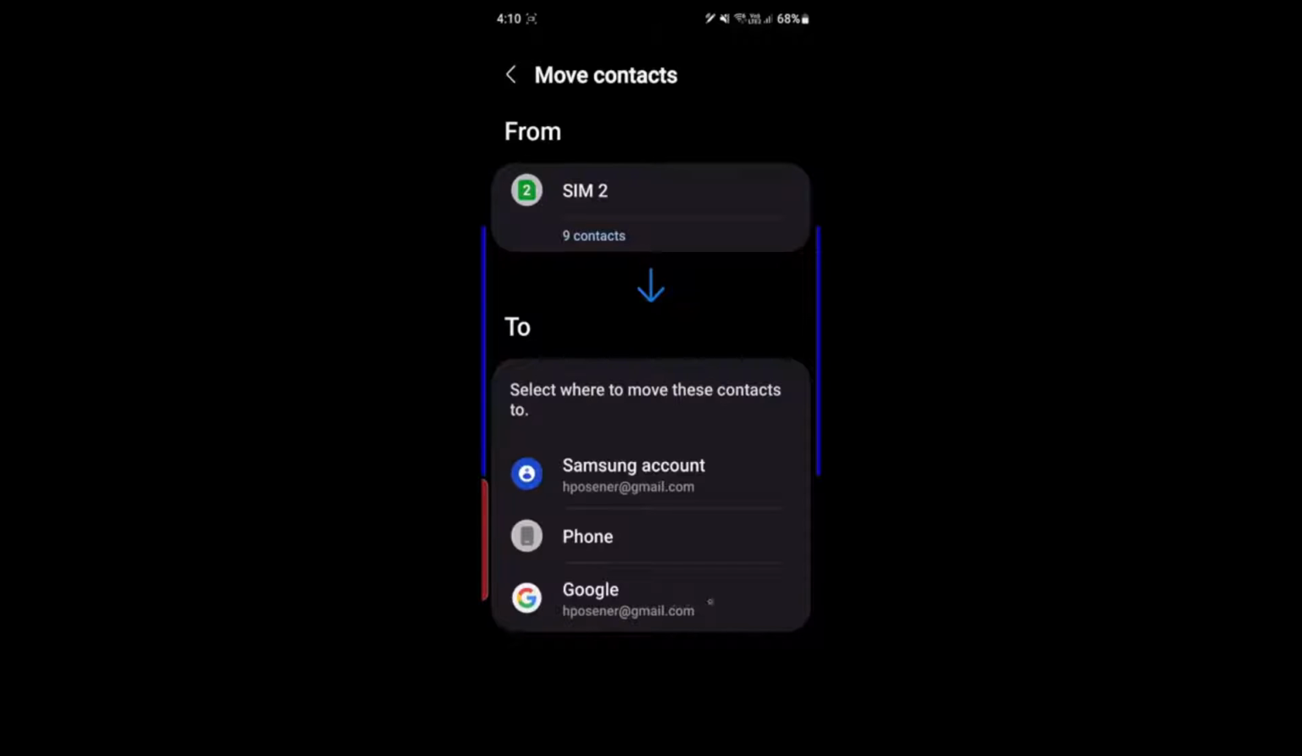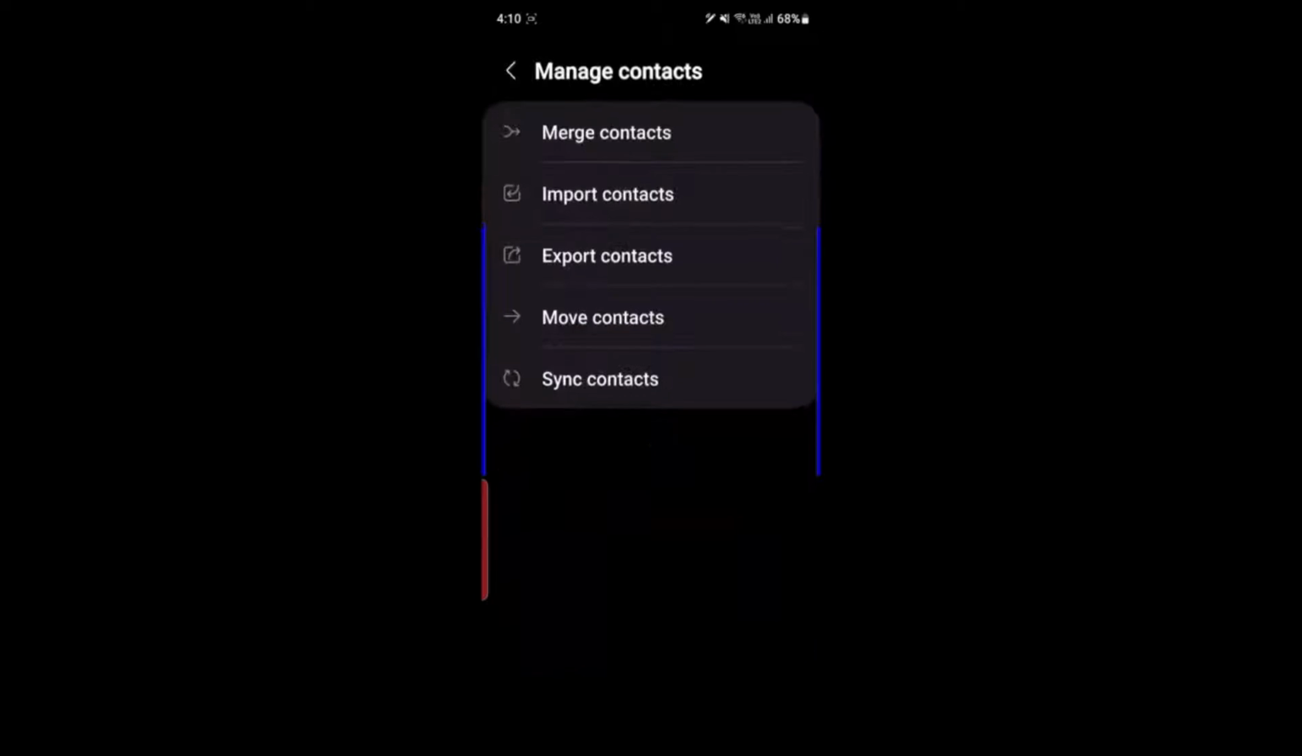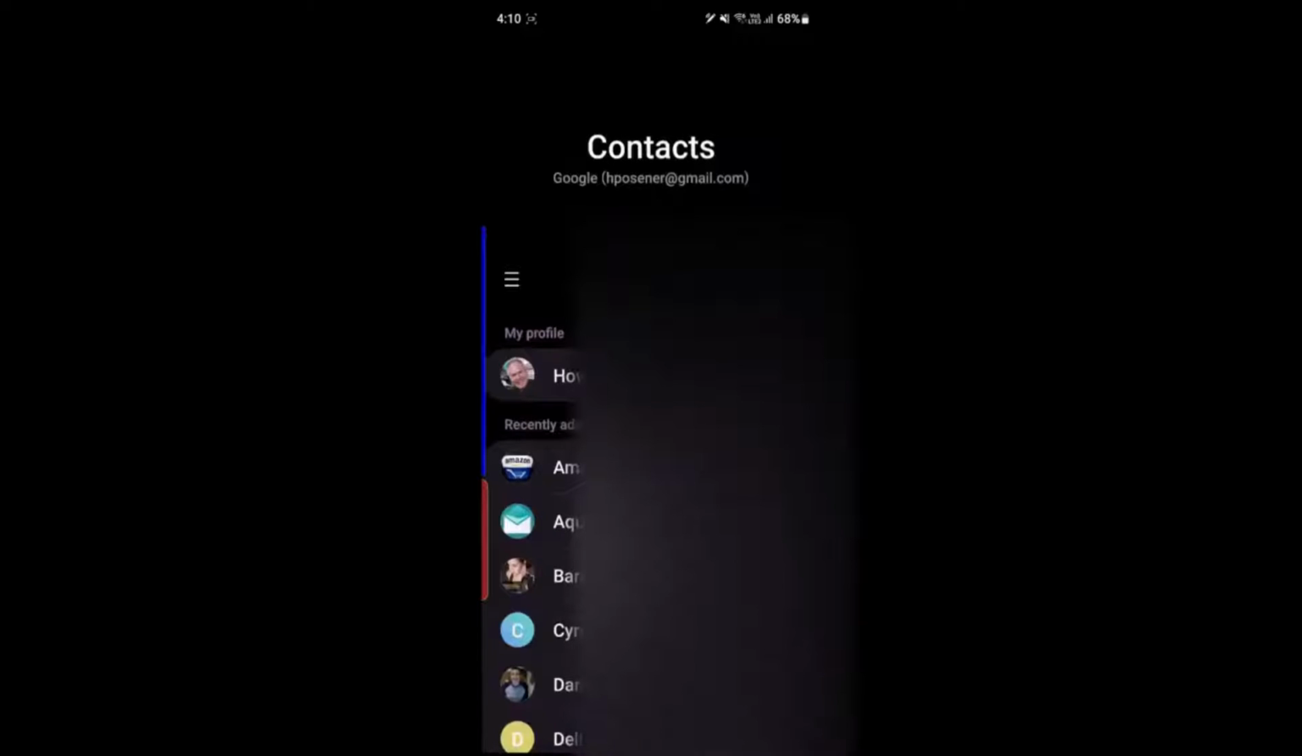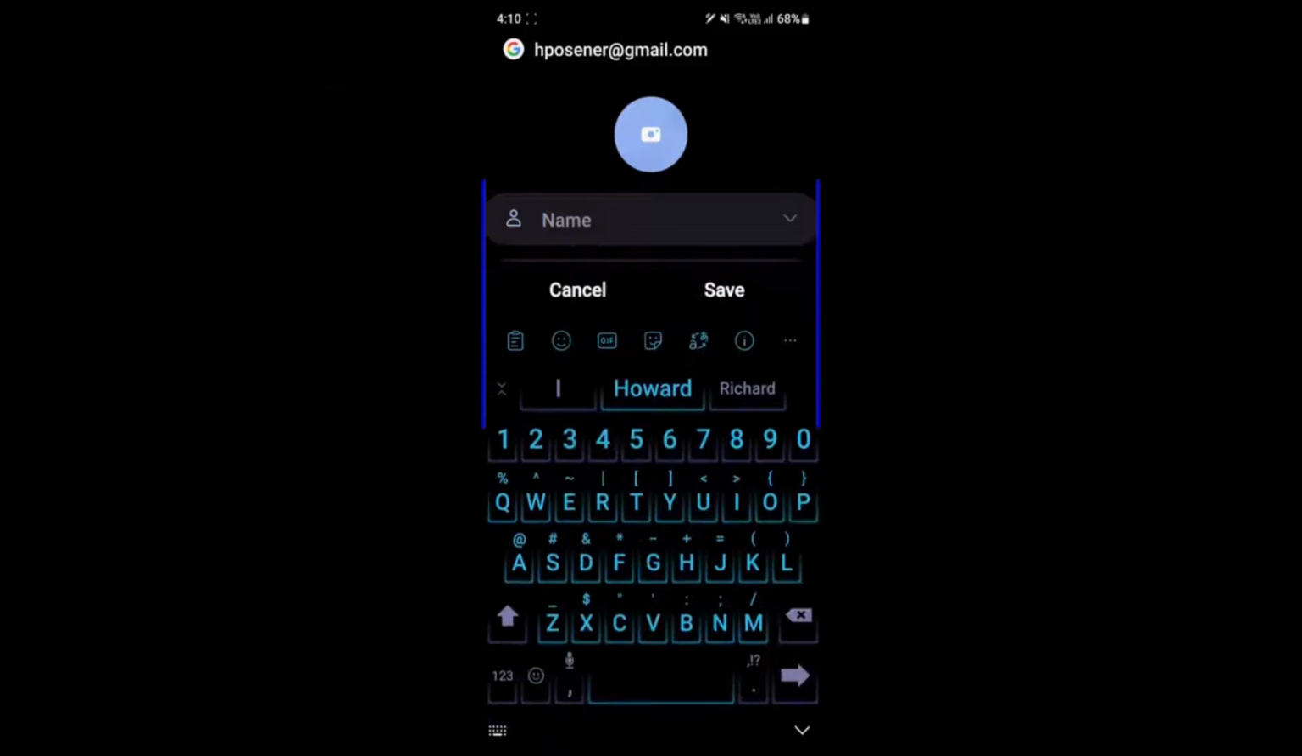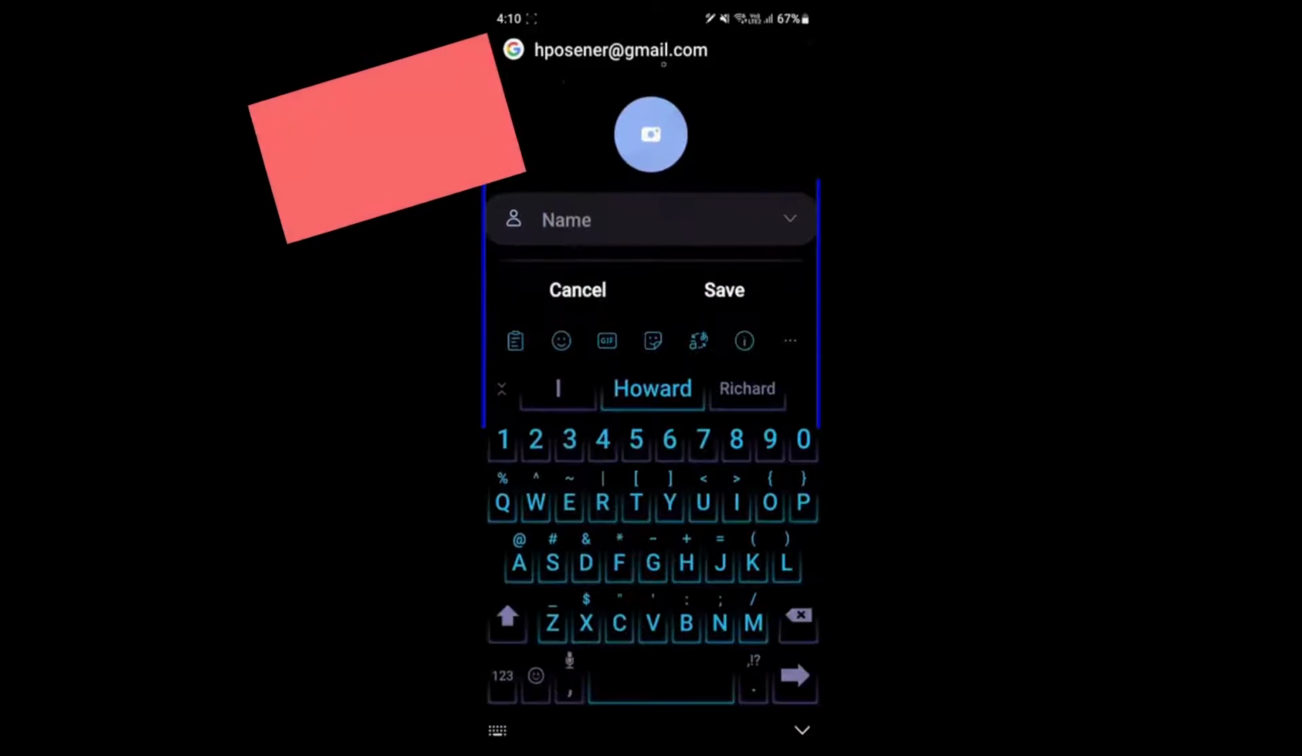I'm not going to do that. I don't need to do that. These are contacts I don't actually need. So, to make sure all this is working fine, I will press plus to add a new contact. And you'll notice at the top, that is my Gmail account. So I know it's automatically now being stored in my Gmail account, which is exactly what I want.